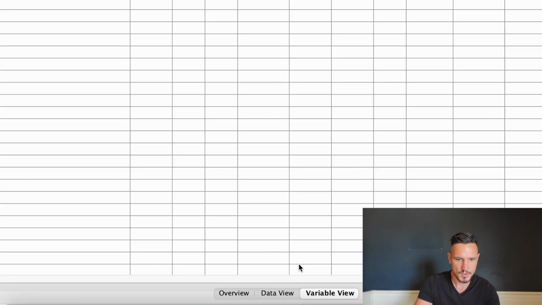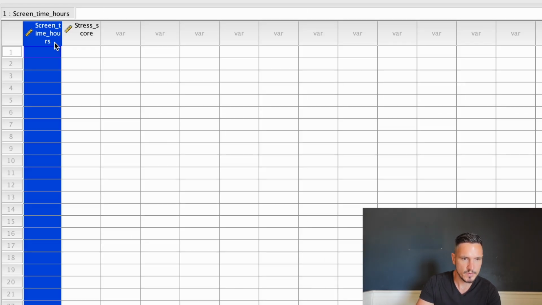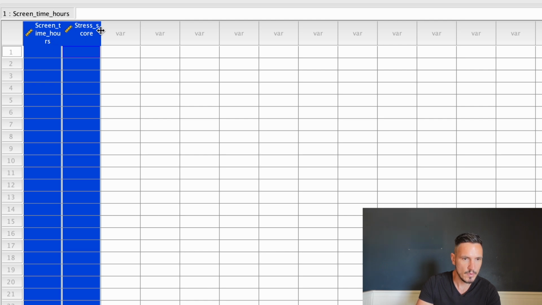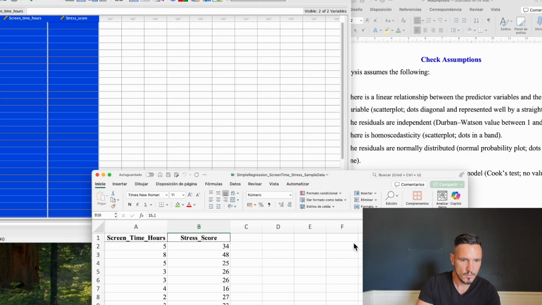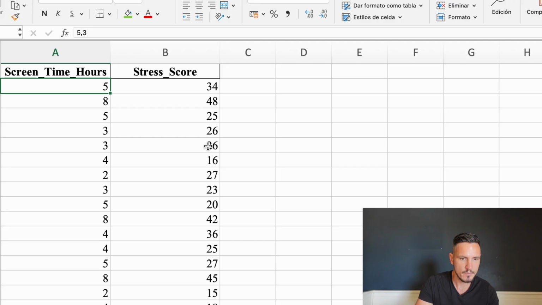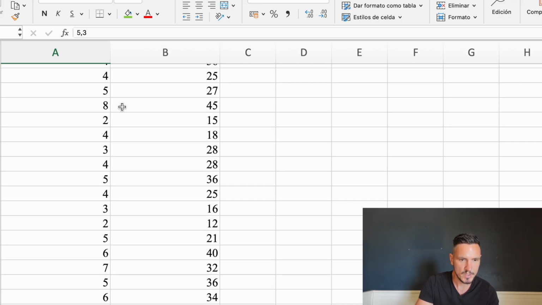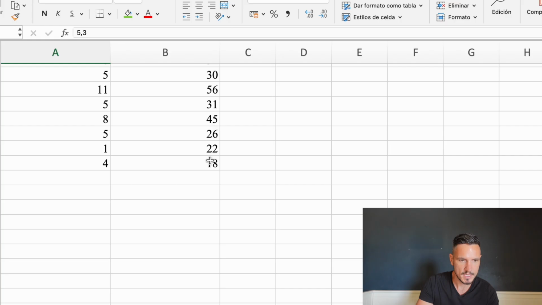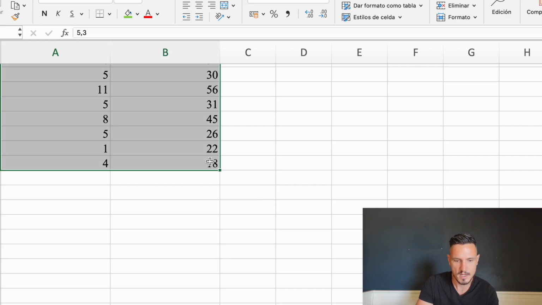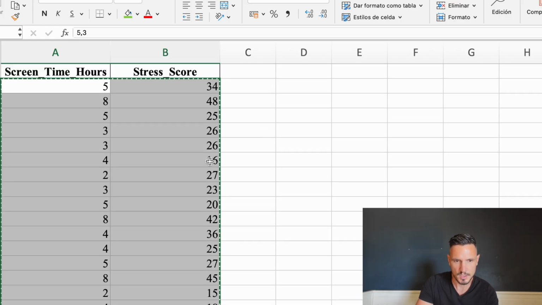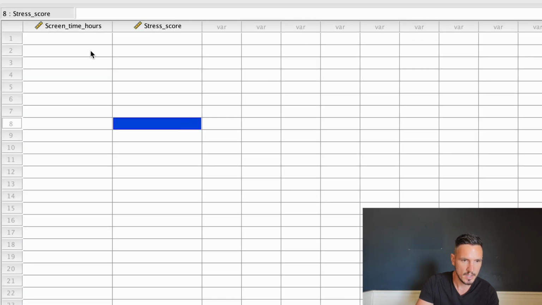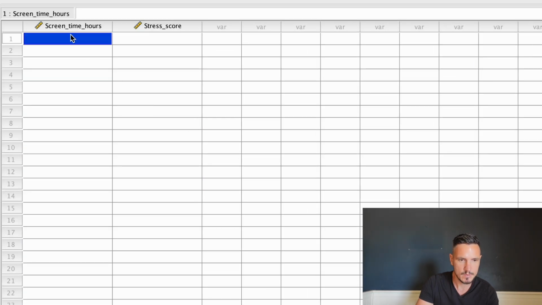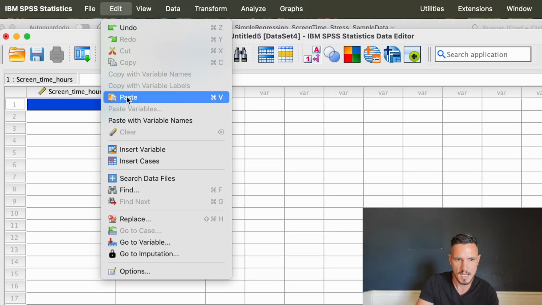Next we can go down to data view and we can see that the names of these two variables appear at the top of these two columns. Then we can go back to our Excel file, select the top left piece of data, go down to the bottom and, whilst holding shift, select the bottom right piece of data. I can then press Command or Control C to copy those data, click the top left cell in SPSS and press Command or Control V to paste those data in, or I can go up to Edit and then down to Paste.